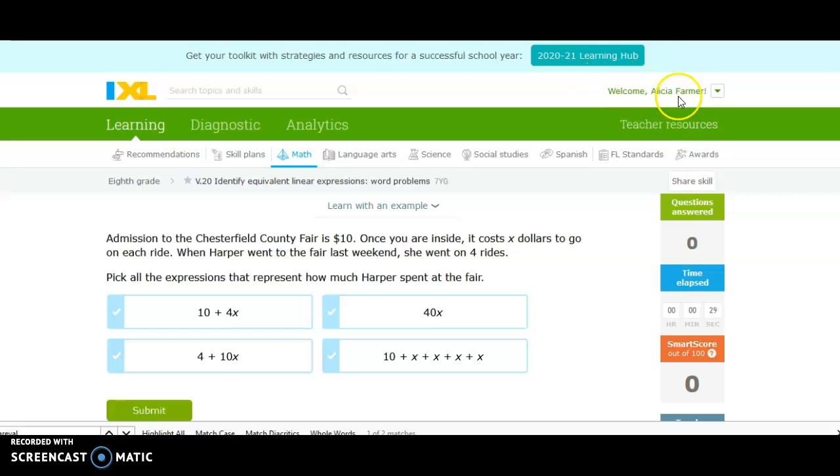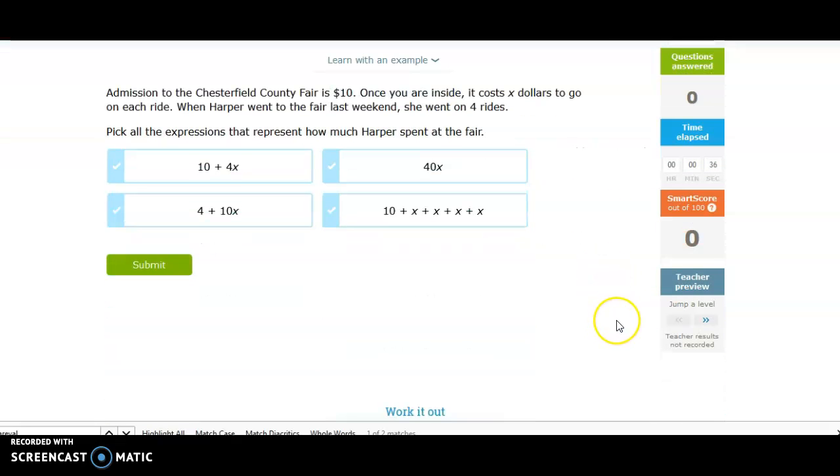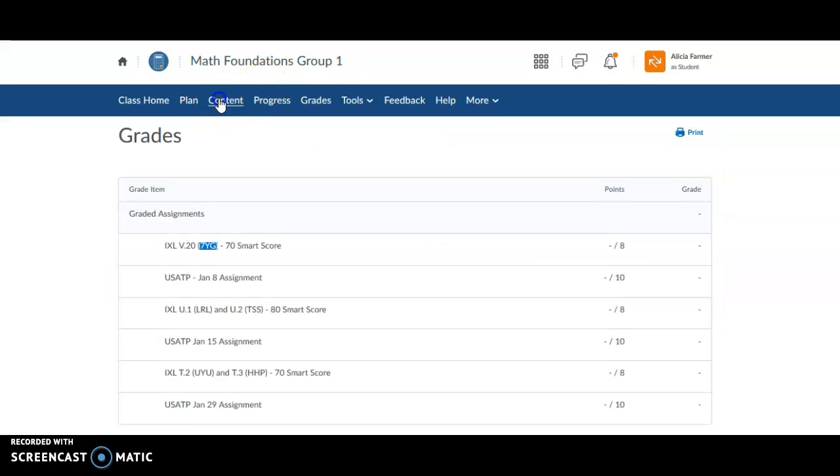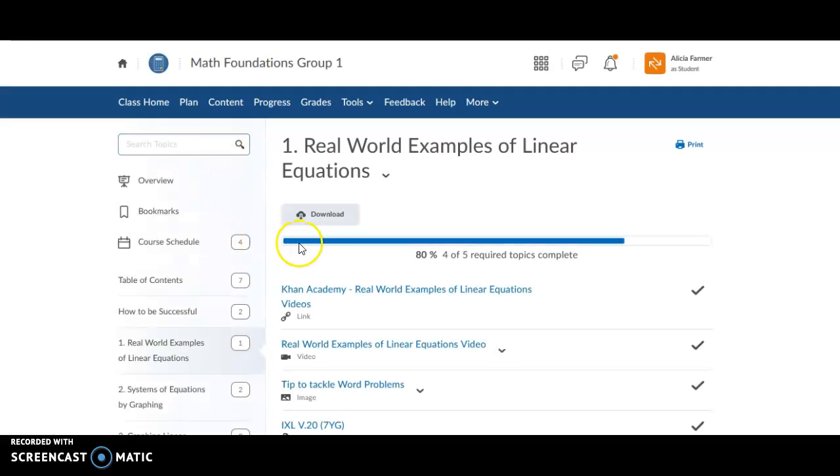You just got to make sure that you are logged in beforehand. Once you're logged in, I can pull it. Your logins were emailed to you as well, or you can always email me and ask me for it. I'll be happy to give it to you. So that's IXL.